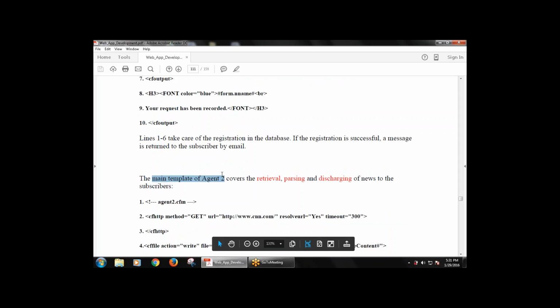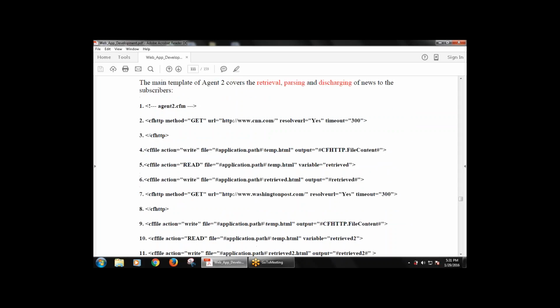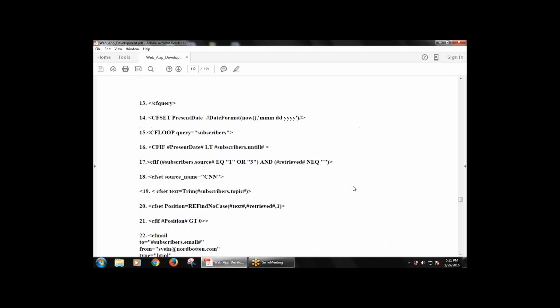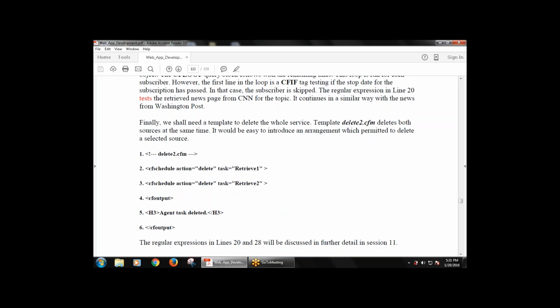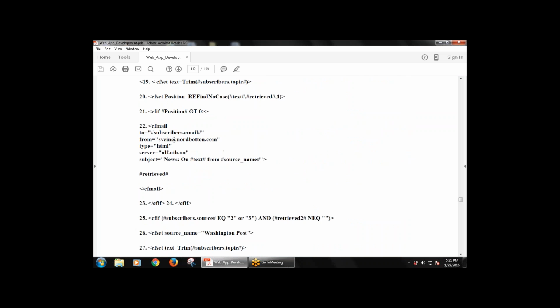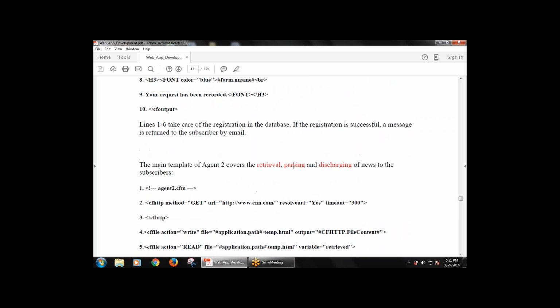The main template of agent2 covers the retrieval, parsing and discharging of the news to the subscriber. So whatever the agent covers is the retrieval, parsing and the discharging of the news. This code I'm going to continue in the next class, in tomorrow's class. So that's all for today's session, because this code is too lengthy to discuss in this one.